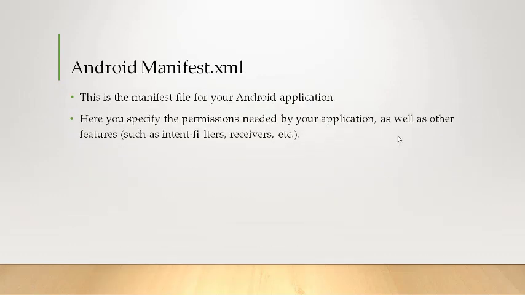Now, the first is your Android Manifest.xml file. This is the manifest file for your Android application. In this file, we specify the permissions needed by your application as well as other features such as intent filters and receivers. Suppose I want to set a permission.